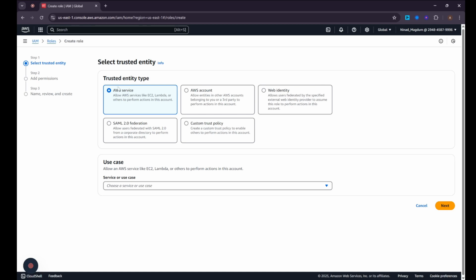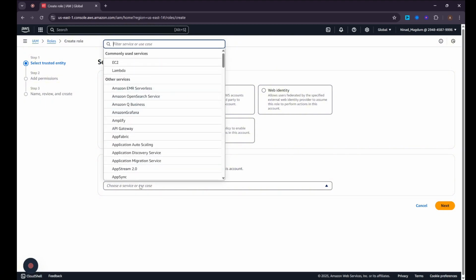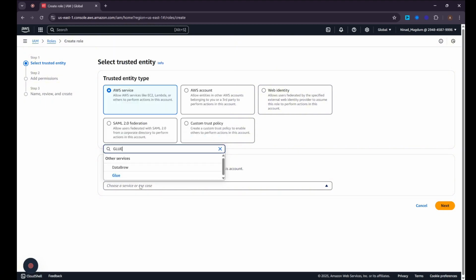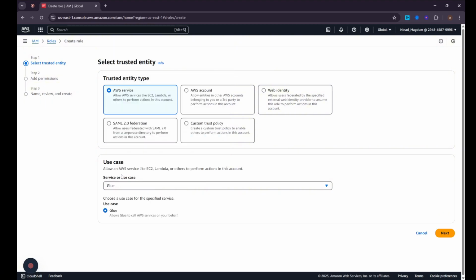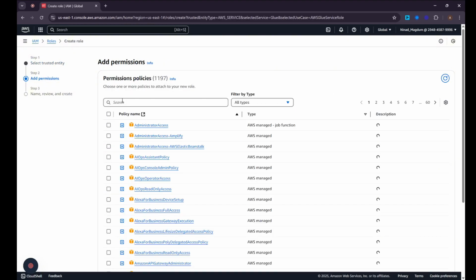So under the trust entity type, select AWS services, and under the services, we need to search for Glue and click on Glue. Now, what we are saying is allow Glue to call AWS services on your behalf. So based on this particular trust policy, Glue will have access to other AWS services. Once you select Glue, click on Next.